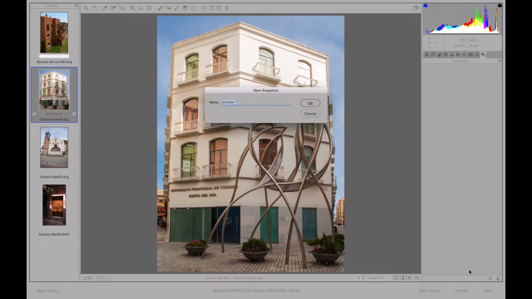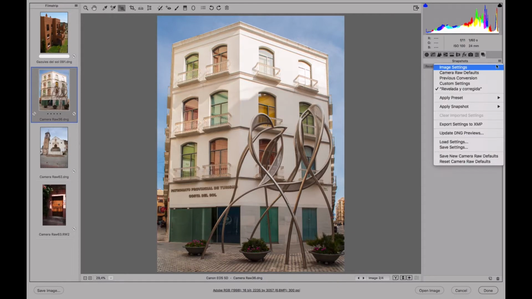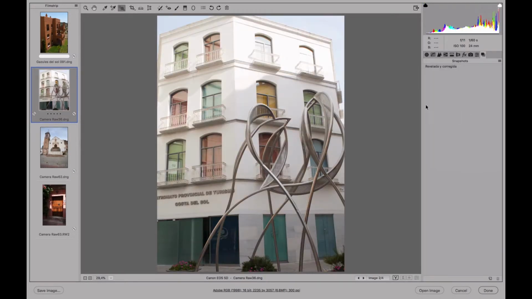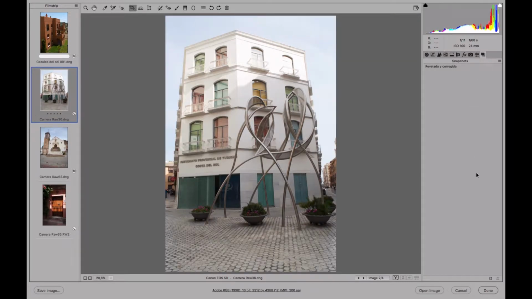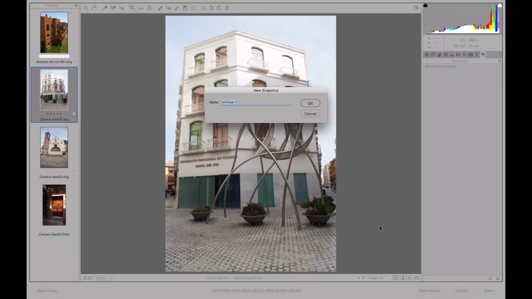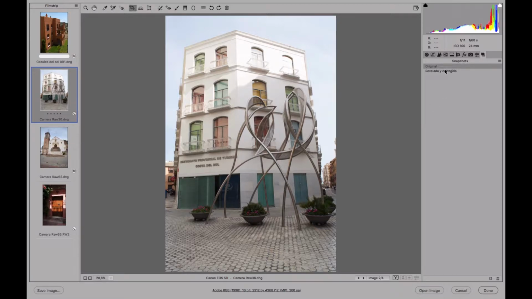Let's go to the snapshots and let's save one called developed and fixed. We're going to see the differences with the original image straight away, and the original image, when we go back to default, is going to show us the cropped version of the image with the same crop we had in the other. So let's take that crop away with the escape key. Let's go back to snapshots and we'll call this one original. This way we can see what we've cropped and what we've transformed from the original image.